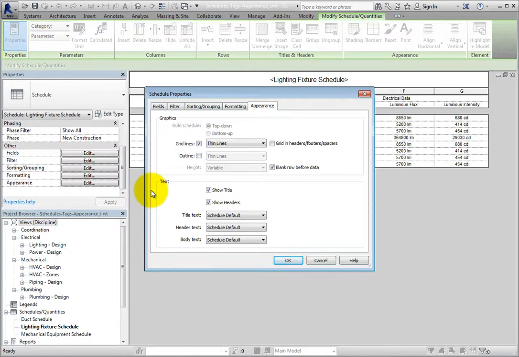As you can see, the Appearance tab is divided into separate sections for graphics and text. The settings in the Graphics section enable you to adjust the appearance of the grid lines, or interior lines, and the outline, or perimeter of the schedule. I'll leave the grid line set to thin lines. I'll select Outline, expand the drop-down, and change the outline line weight to medium lines. I'll make sure that Grid and Headers, Footers, Spacers is deselected and that Blank Row Before Data is selected.